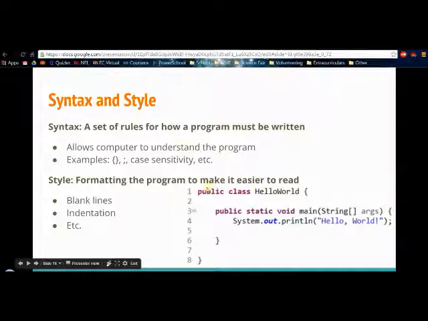Now style is much different than syntax, and style is just basically the formatting of your program to make it easier to read to other programmers or to other people. An example of style is adding blank lines in between methods, and also at the end of the method to increase readability. So right here, here, here.